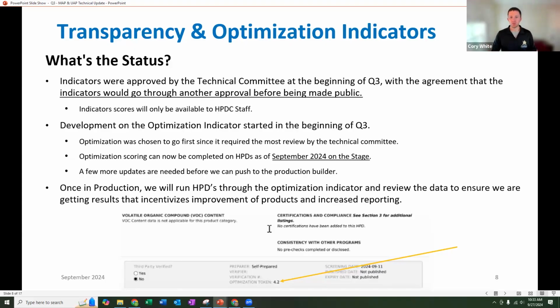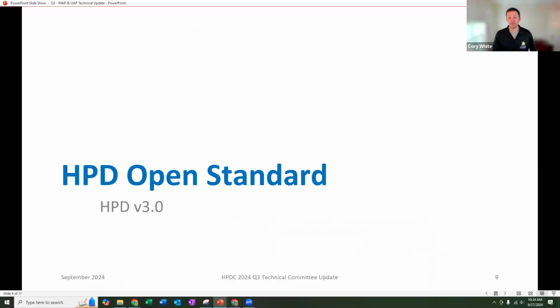So this will be available in the production builder, but it will only be available to us HPDC staff for now until we can run through the data and take a look at that data with the technical committee to make sure that it is properly scoring. But anyways, a lot of exciting things there. It's one of the things we've been working on for 2 years. So it's cool to see it coming in for a landing.